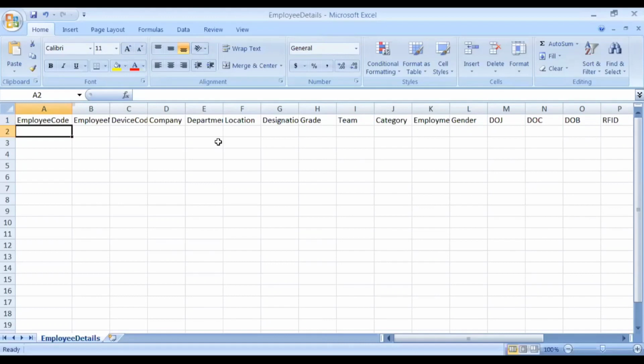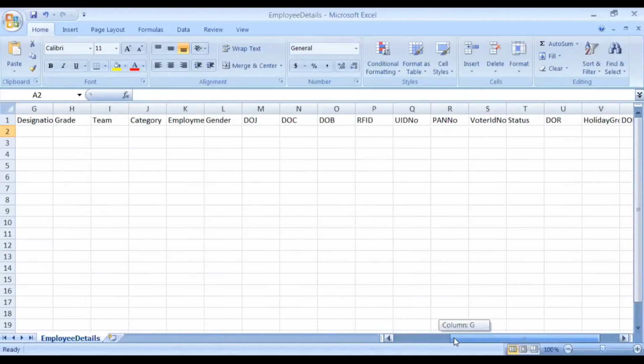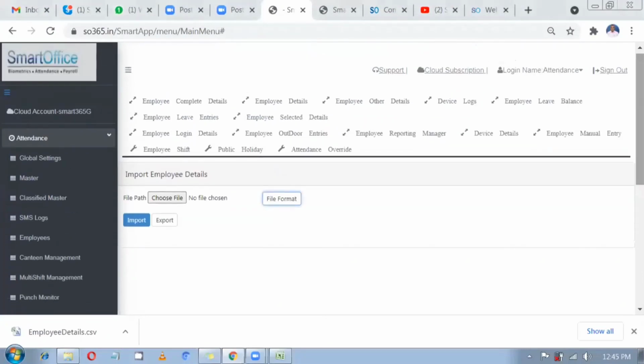mandatory fields, I'll tell you: the employee code is mandatory, employee name, employee device code, the company, location, employee gender, date of joining, date of confirmation, date of birth, and the status, whether the employee is working or resigned, and date of resignation, which I can call DOR. Those are all the mandatory fields.